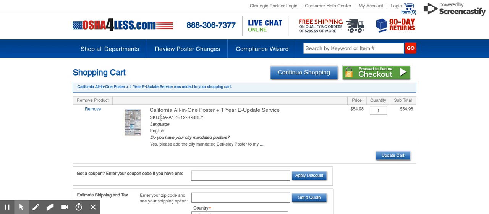So we can see the SKU of the product is CA-A1 PE12-R for recurring-BKLY for Berkeley. So it matches the SKU that we put here into the spreadsheet for Berkeley. If we'd added a Spanish product to the cart, we would have got a Berkeley poster plus the Spanish A1. Okay, so we've configured a city poster, and we've also got a spreadsheet ready that we can give to the processing team so they can set up the correct product in MUM. So that completes the process.